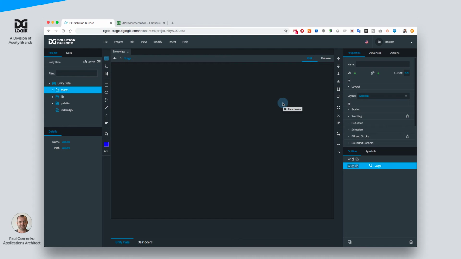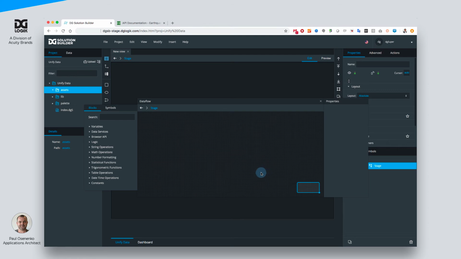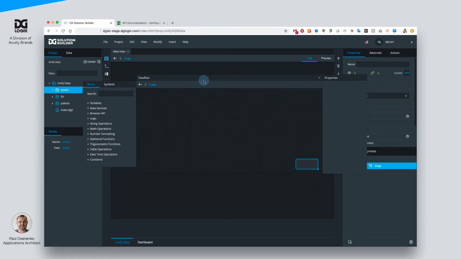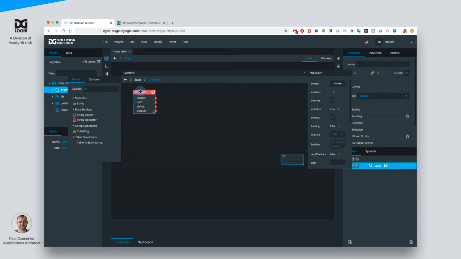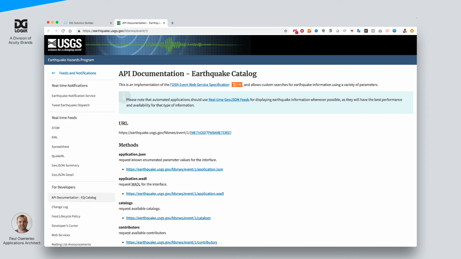And today we're going to take a look at unifying two different data sets in a solution builder and displaying them on the screen in the form of a grid. So we're going to start by obtaining our first data set, which happens to be the U.S. Geological Survey earthquake list. We're going to use string loader to make that call. It's a REST call, and our rules are over here.